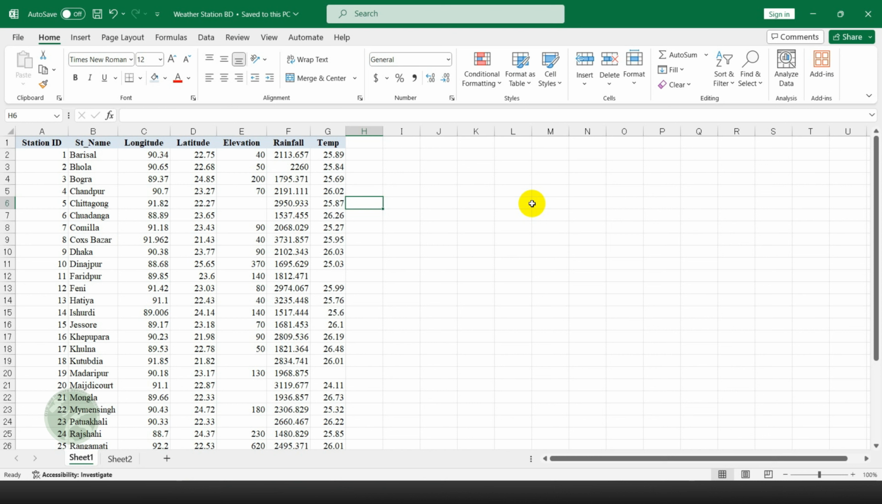In today's tutorial, we will learn how to import latitude and longitude coordinate information in Google Earth from a CSV file. Now let's start. This is our weather station data. In this database, you can find station ID, station name, longitude, latitude, elevation and other data.